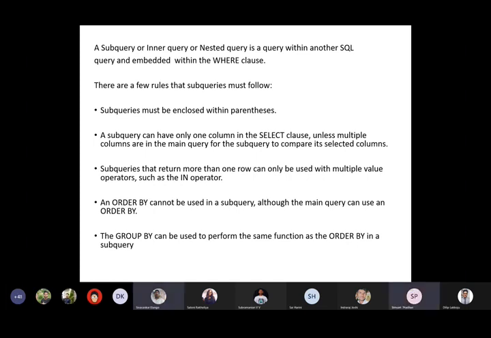Right? So subqueries that return more than one row can only be used with multiple-value operators such as the IN operator, right? So if the subquery returns more than one row, then we need to go for this IN operator. You cannot use the ORDER BY clause inside a subquery, right? Only the main query can use the ORDER BY clause, right? So we can use the GROUP BY function, which can be used to perform the same function as ORDER BY in a subquery, right?